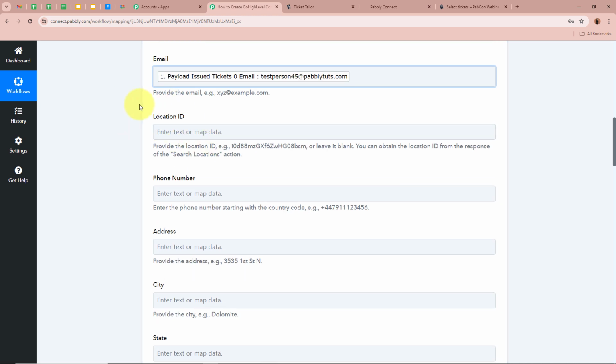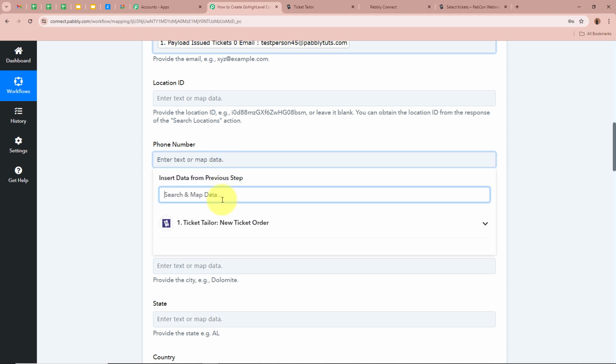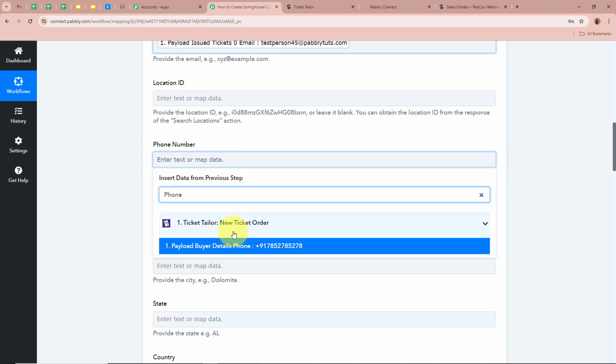Next, it is asking for the location ID. I do not require this step, so I'm going to skip the part. Okay. Next, over here, it is asking for the phone number. So we're going to map the data of the phone number of our customer.